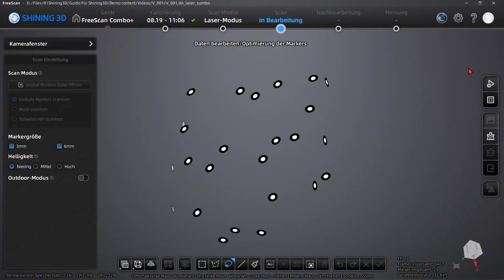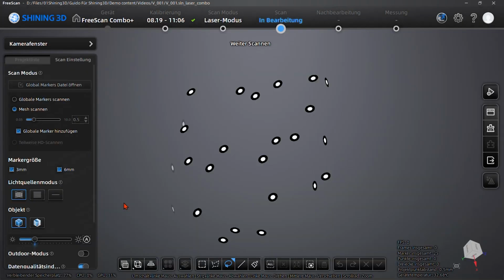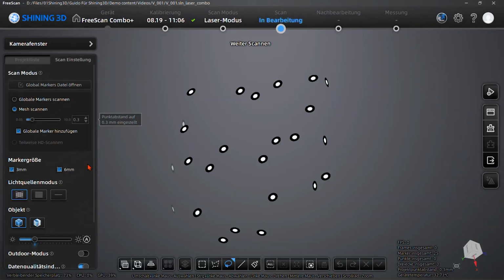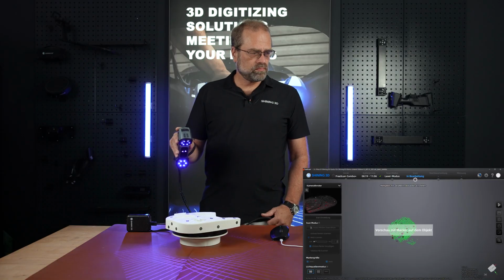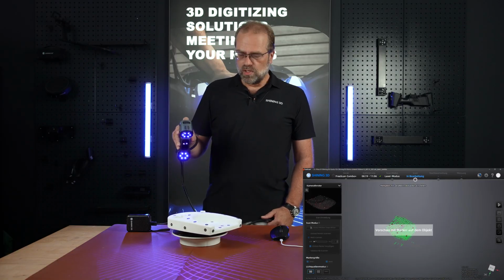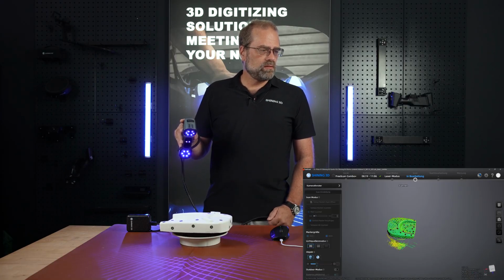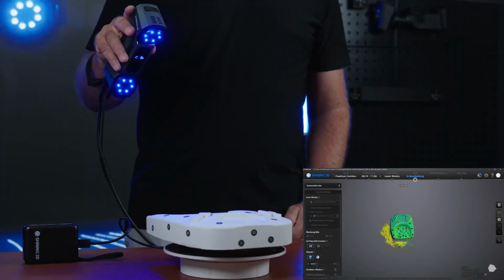we can optimize these markers, which helps us be more accurate, and then switch to mesh scan and do our settings for the resolution, for example. As soon as you confirm that, we can start scanning the object. We get a preview just to find a perfect position and let the scanner do the rest.